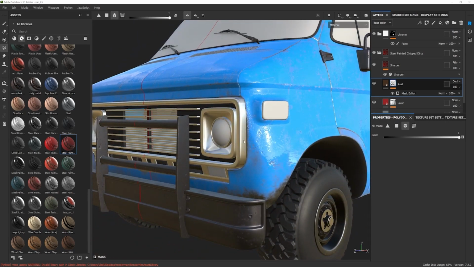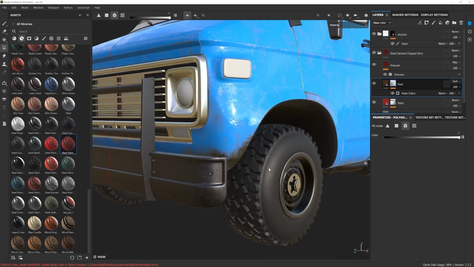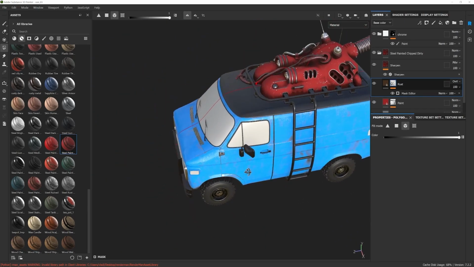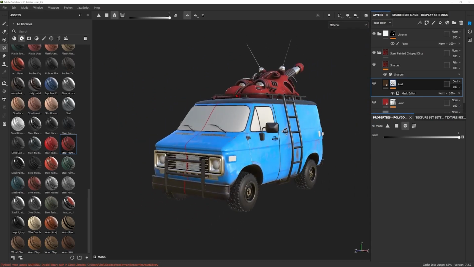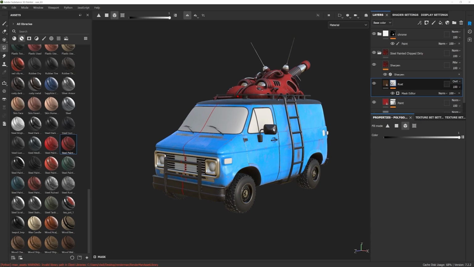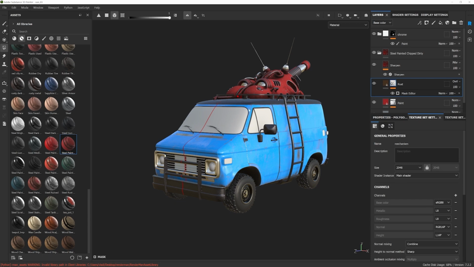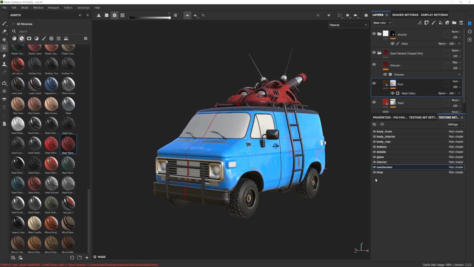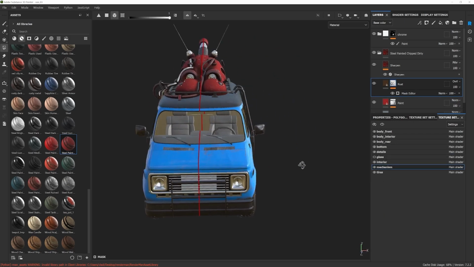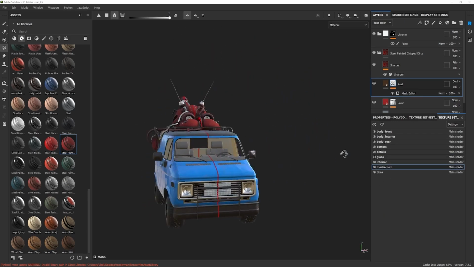So metal, non-metal. I'm not going to worry about glass for now. This is something that I actually want to do in Substance Stager. So I can actually turn it off just for a second, so you have a better understanding of what's happening underneath.